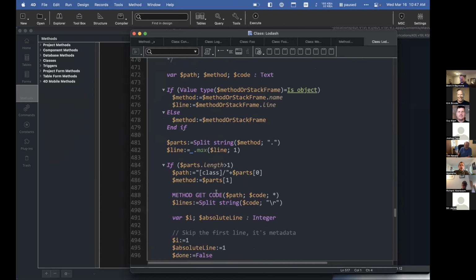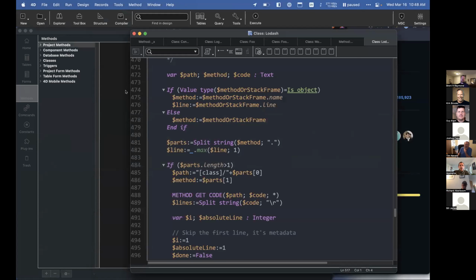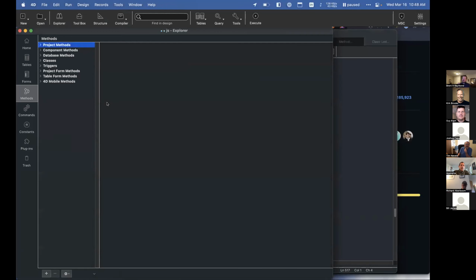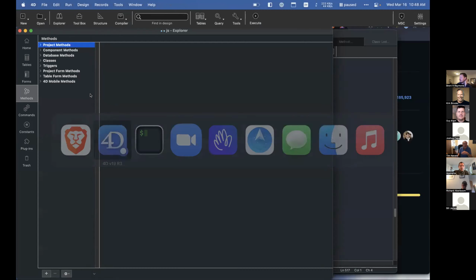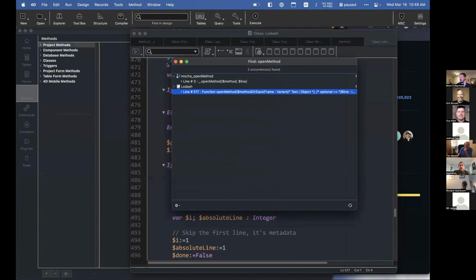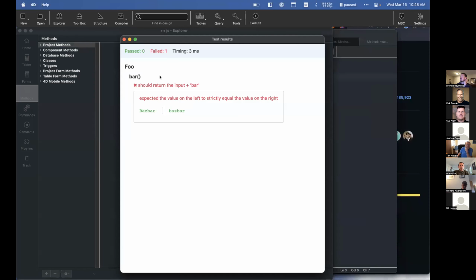It actually has to parse the code because 4D didn't quite. And that's why it took 3 milliseconds to run that tiny test. No, it took 3 milliseconds because it was doing a bunch of stuff. I mean, because it had to build the report, open a method and parse to get the line number. Well, no, that's not what took the 3 milliseconds. The 3 milliseconds was the time it took to run the test runner.